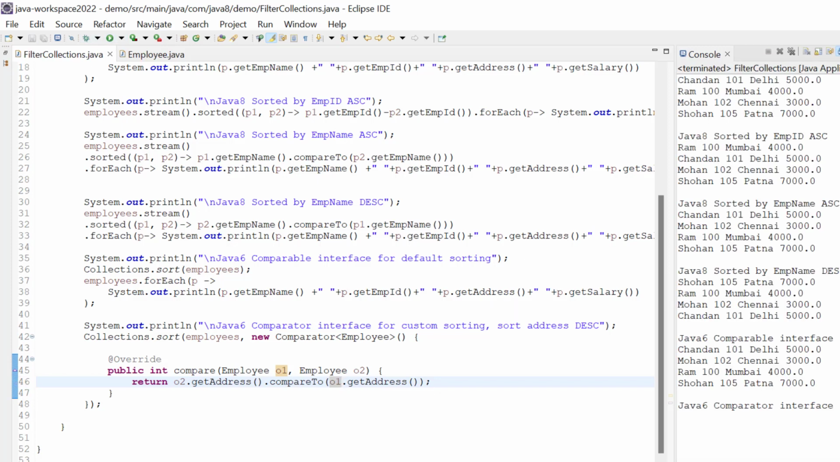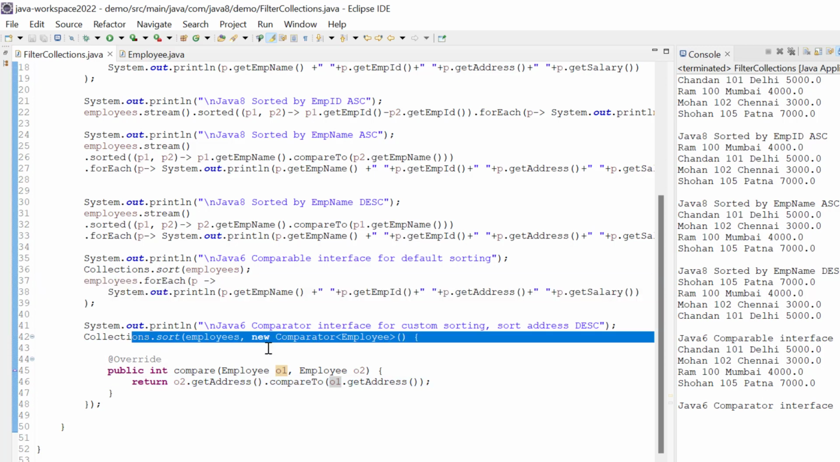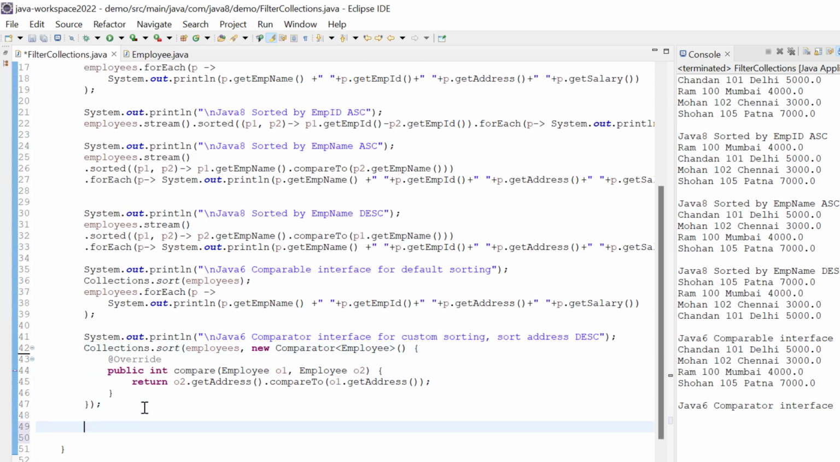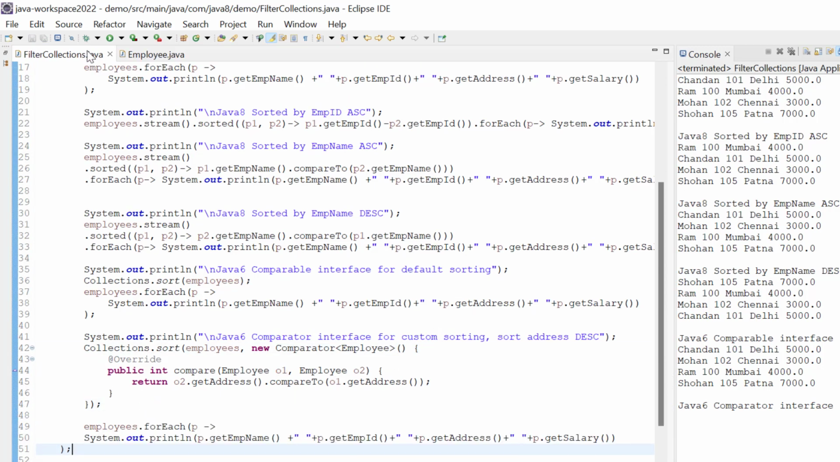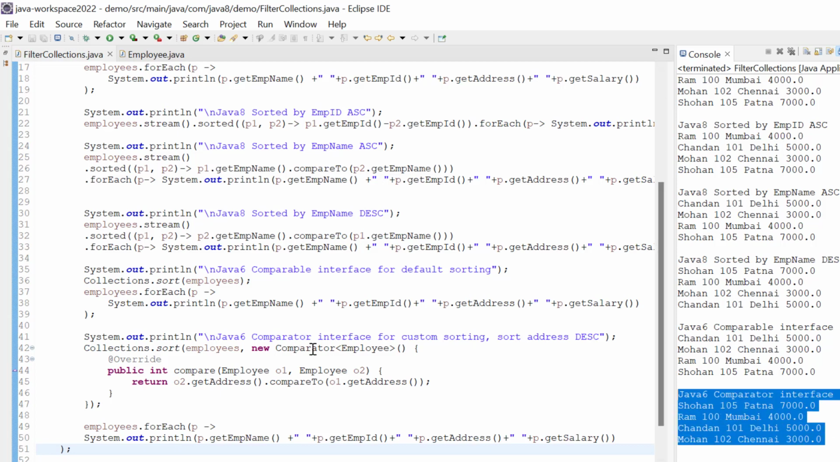And now let's run it. After that, just do printing. Sorting is done up to here, but we need to print the collection to see it. So let's print it again and run it. Now you can see the data is sorted based on address in descending order. We can see P, then M, D and then C.